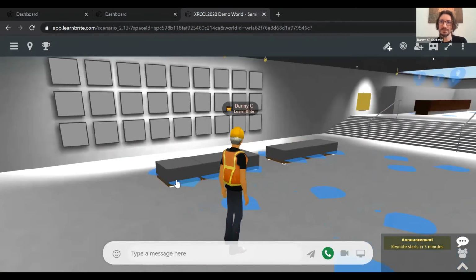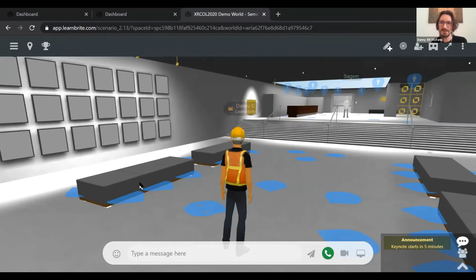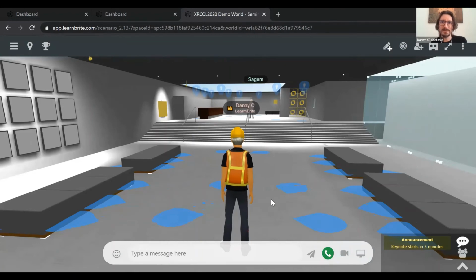So that gives you a little bit of a tour of the experience and also the capabilities of the platform. There's a free 30-day trial if somebody wants to get in and build your own spaces, invite your colleagues in and take it for a spin. You can absolutely do that. As you see, it's highly configurable.